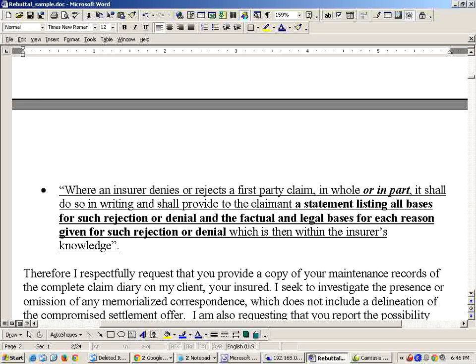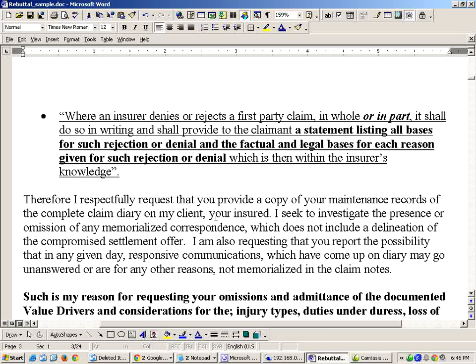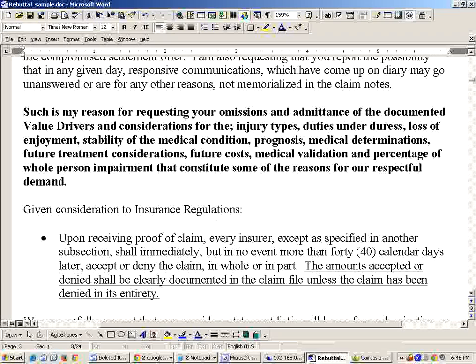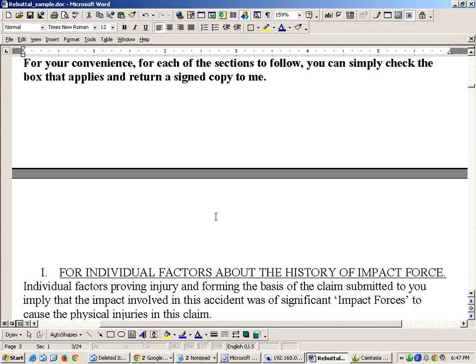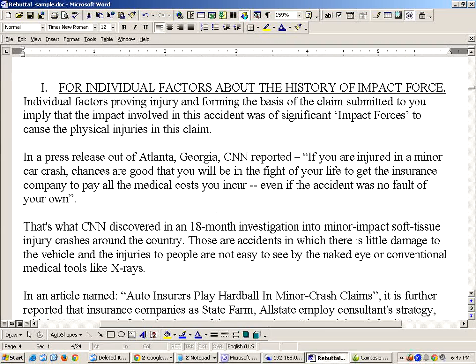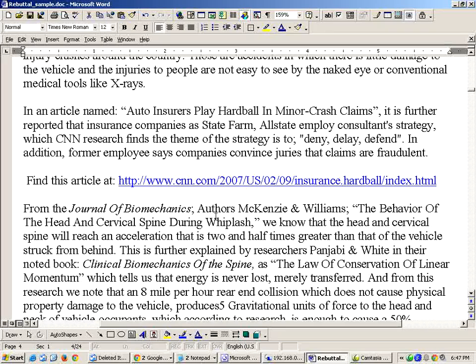Now, if your client will sign over power of attorney to you, or if the client will sign these documents himself, they can make a first-party claim against their insurance company, and our understanding is that within 40 days they'll have to provide you all of the factors that they use to arrive at that settlement value. Basically, what this is going to address includes low-speed impacts.